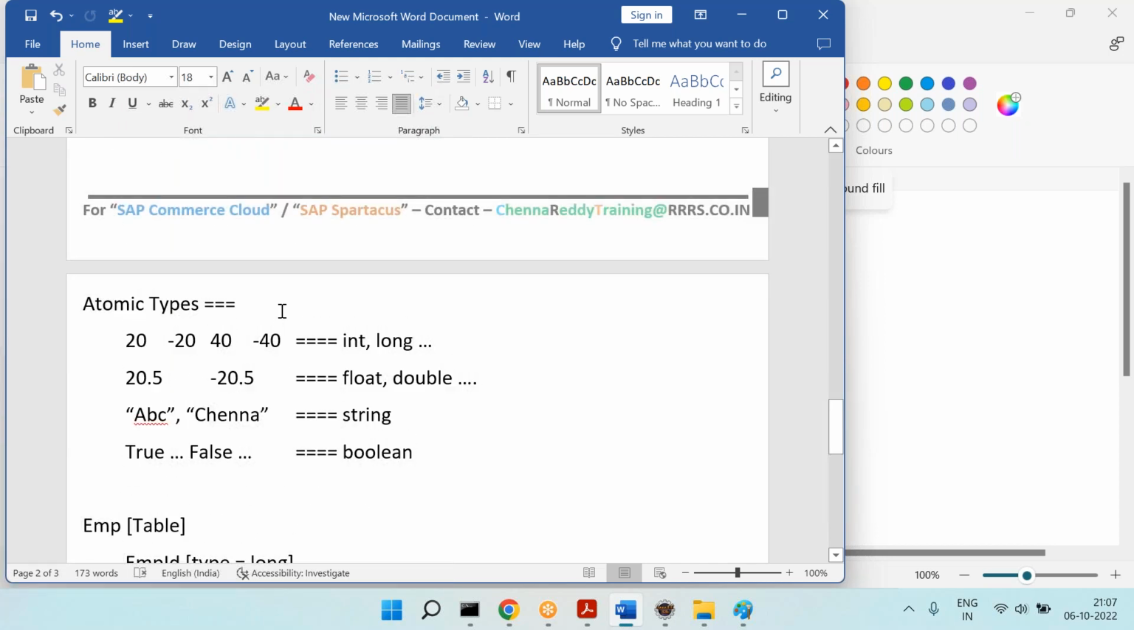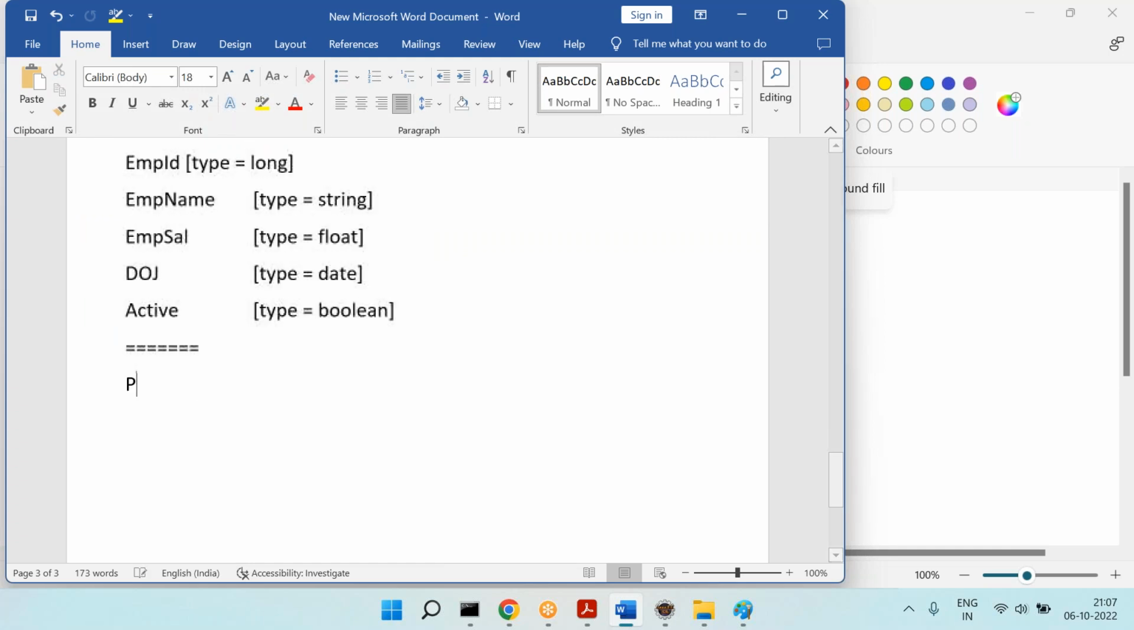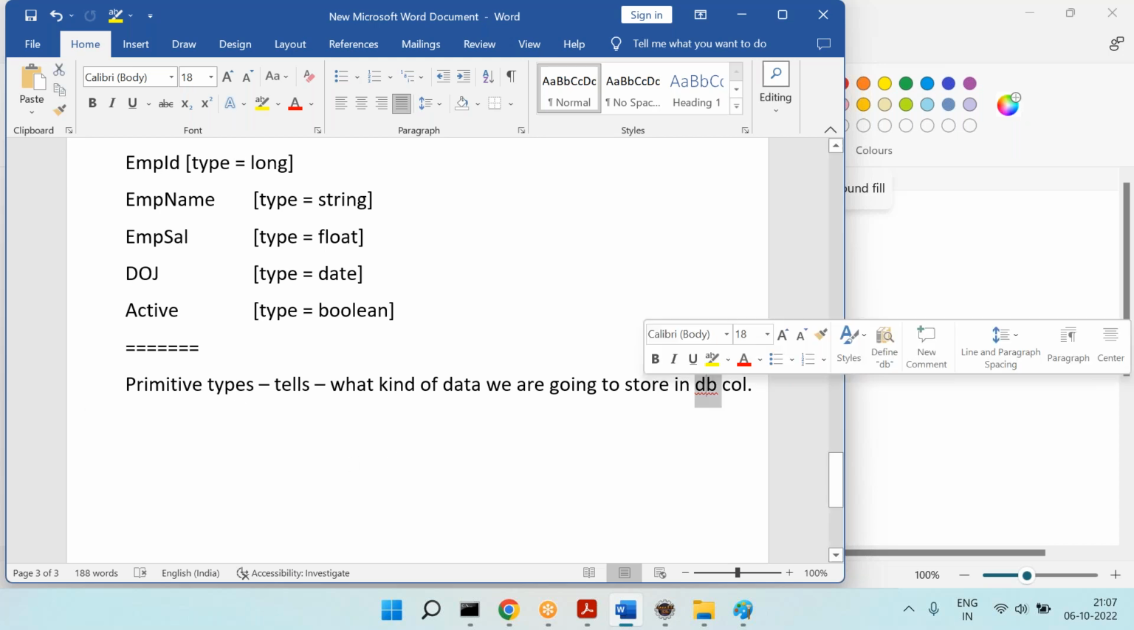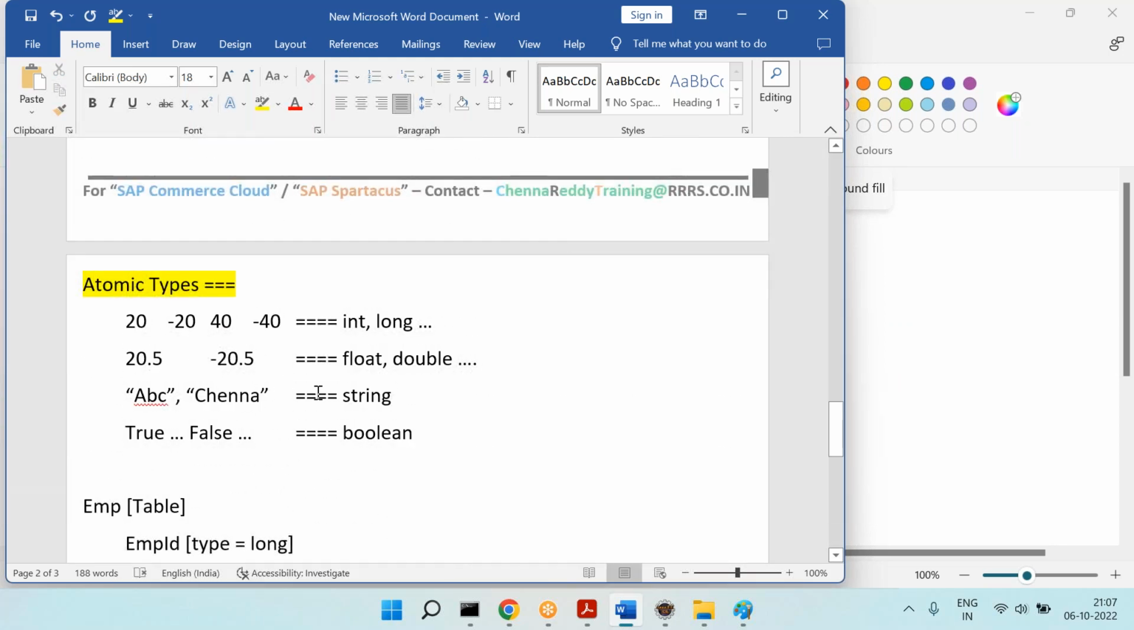So those are called primitive types. Now, can I say this conclusion? Primitive types tell what kind of data we are going to store in a database column. Is that sentence correct? Yes. That is what I explained till now.